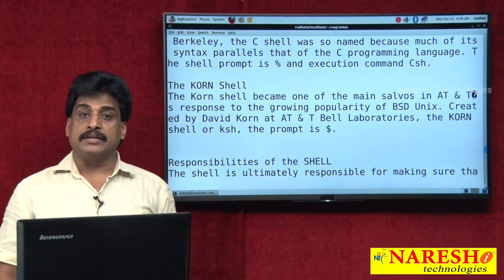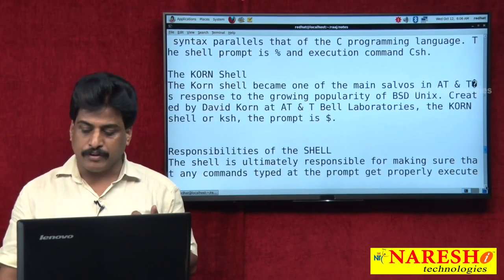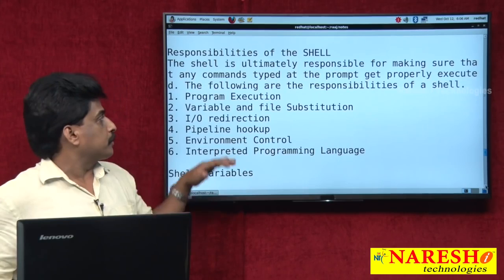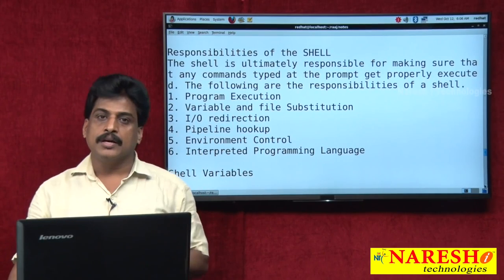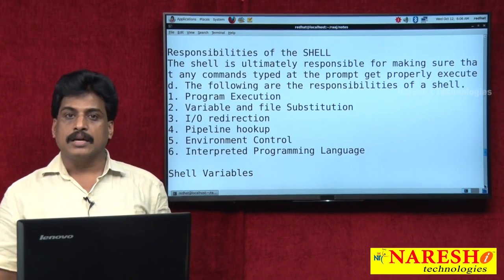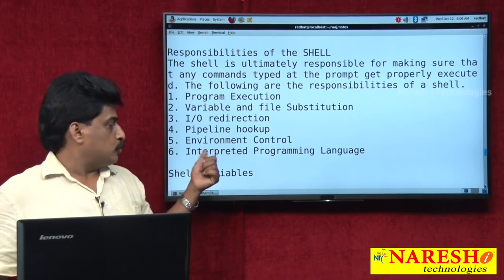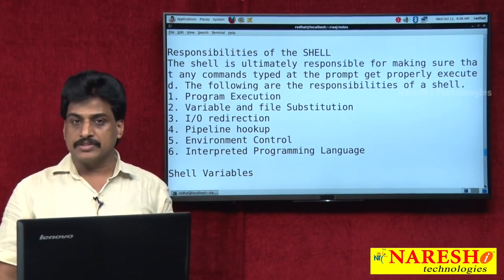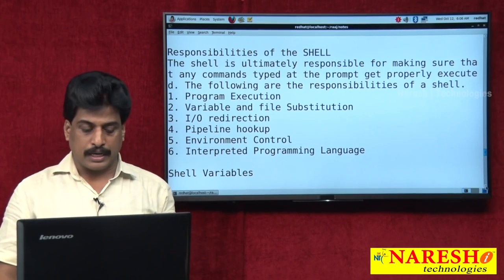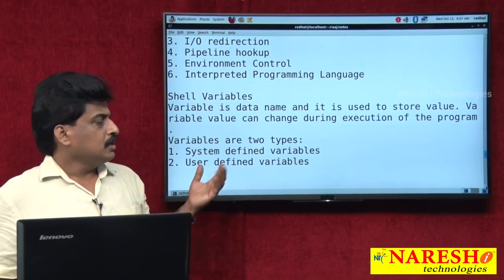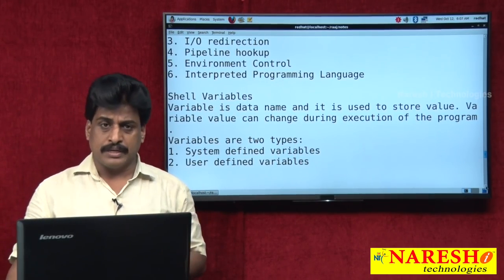And now, responsibilities: what is the shell exactly performing? There are different things it performs: program execution, variables, I/O redirection, pipelines, filters, environment control, as well as an interpreted programming language. These are the responsibilities and characteristics of shell programming, shell scripting. Commonly, what are shell variables?